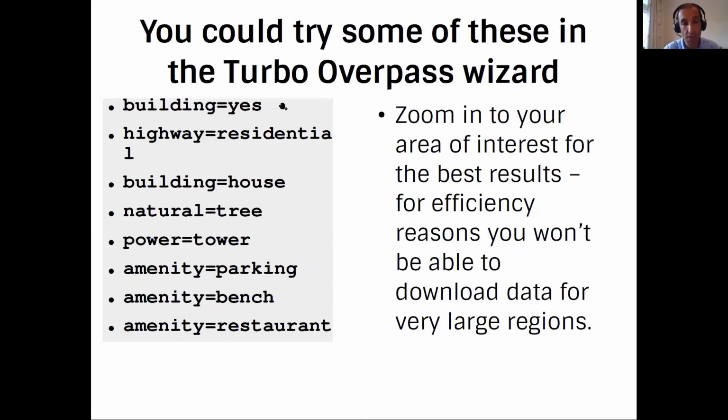If you wanted to, when you get this presentation, try some of these out, zoom into your local area. And the reason why I'd say the area of interest is that you don't want to get back all of the trees in Ireland in one go. You might want to just look at your own region around your own home, for example.